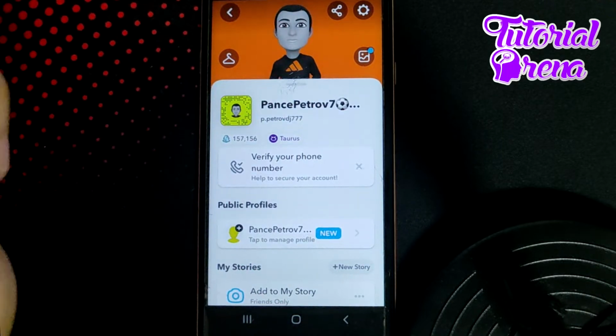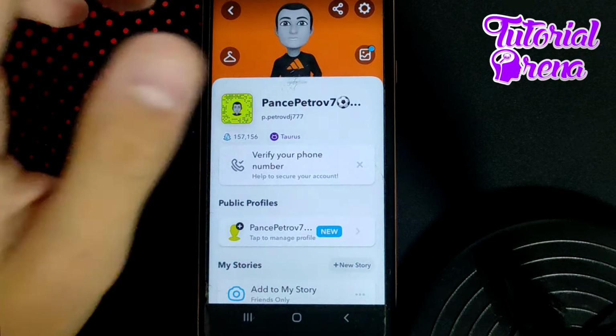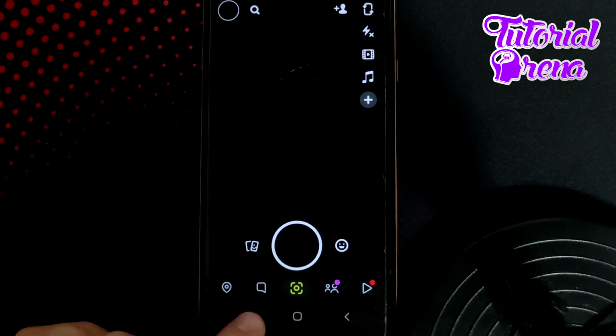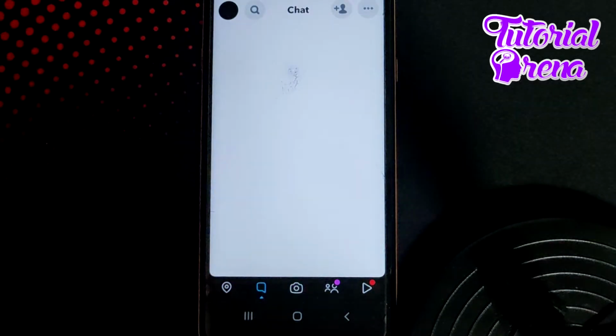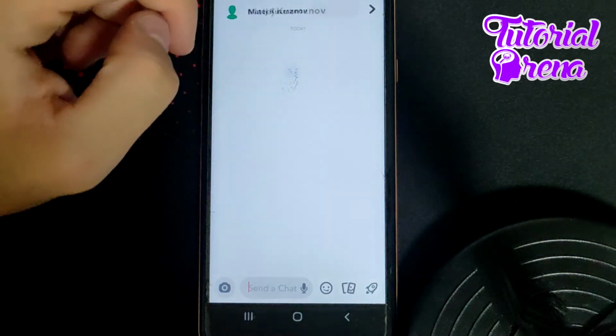In this video, I will show you how to create cameos on Snapchat. Firstly, if you want to take over that selection, you need to go to your chat selection, which is right down on the settings button. When you get there, you need to open up a chat with someone, for example, with this friend.